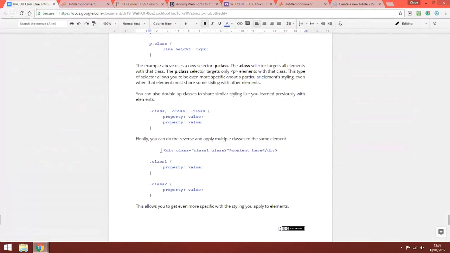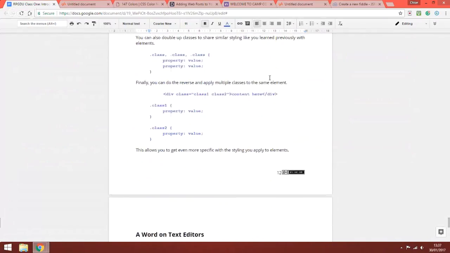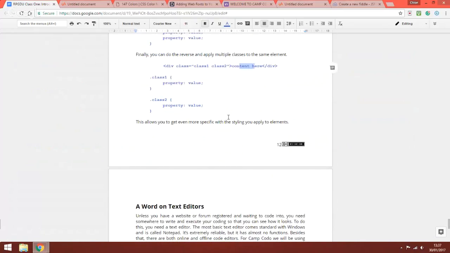Finally, you can also do the reverse, which is apply multiple classes to the same element. So say this element was your sidebar box. You wanted class 1 to have all of the color information and class 2 to have all of the font information. If you put down the name for class 1 with a space and then class 2 attached to the element, it will apply the styling for both to that element. This is very handy for having minimal rules and maximum output. So just keep that in mind as you progress through the course and start creating your own codes.